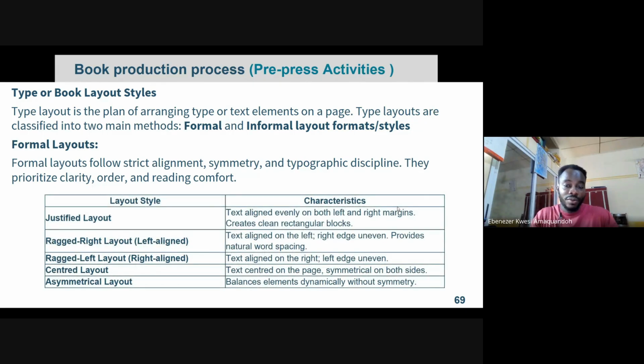So now, basically, in terms of the formal, as usual, we have justify, right? Text aligned evenly on both left and right margins, right? So these are the justify. We also have the rag right layouts, or we can also call it the left align, right? Text being aligned to the left, where on the right side, you see how some of the text lines are uneven edges. Some are longer than the others. As usual, we have our right align. We also have the center, where it's positioned at the center.